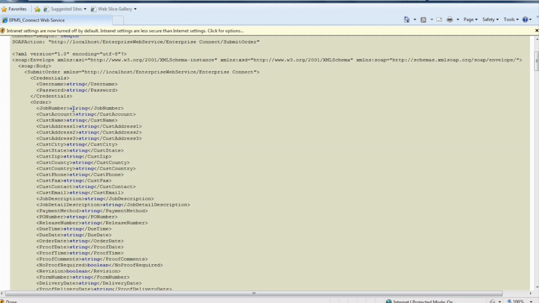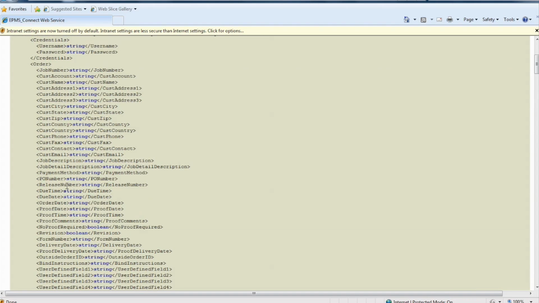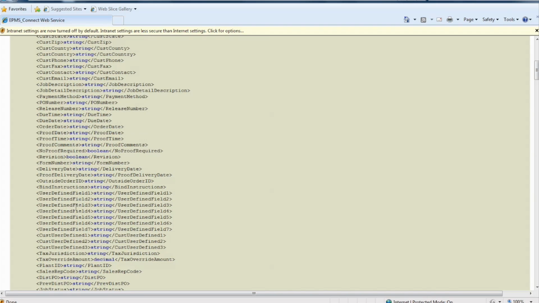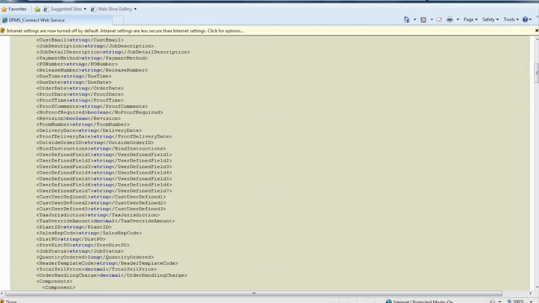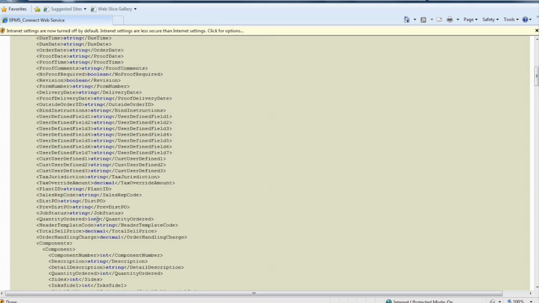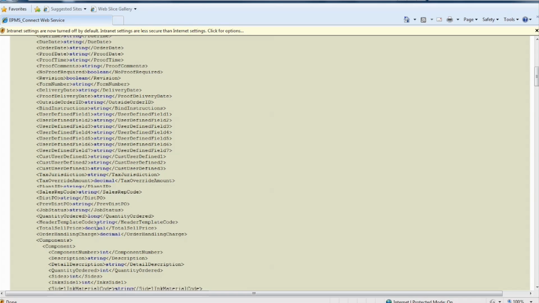You can send in the job number or let Enterprise calculate that with the next job number. You can send in customer information, payment method information, different due dates, proof due date, job due date, the order date, proof time. You can send in user-defined fields for the order, for the customer, the tax jurisdiction. You could send in the quantity ordered for the entire order, as well as a template code on the header.